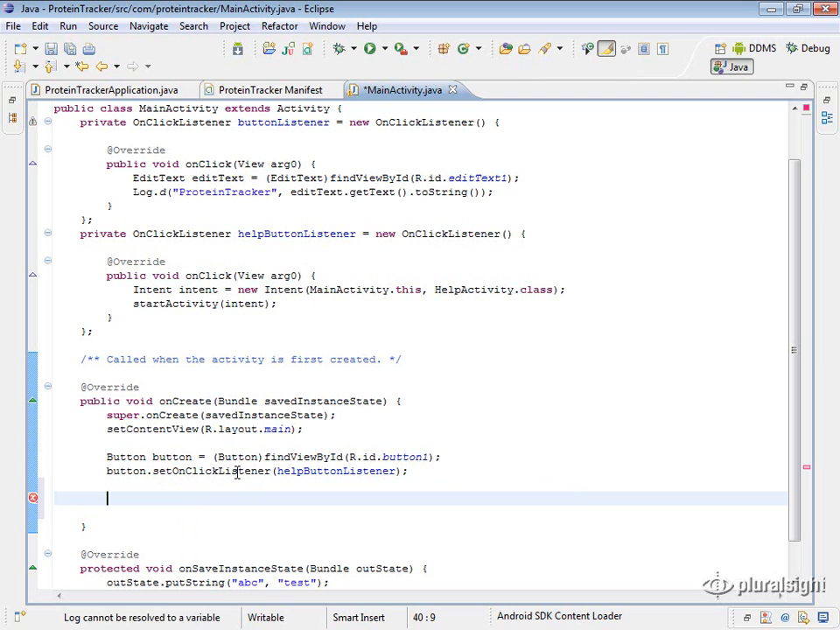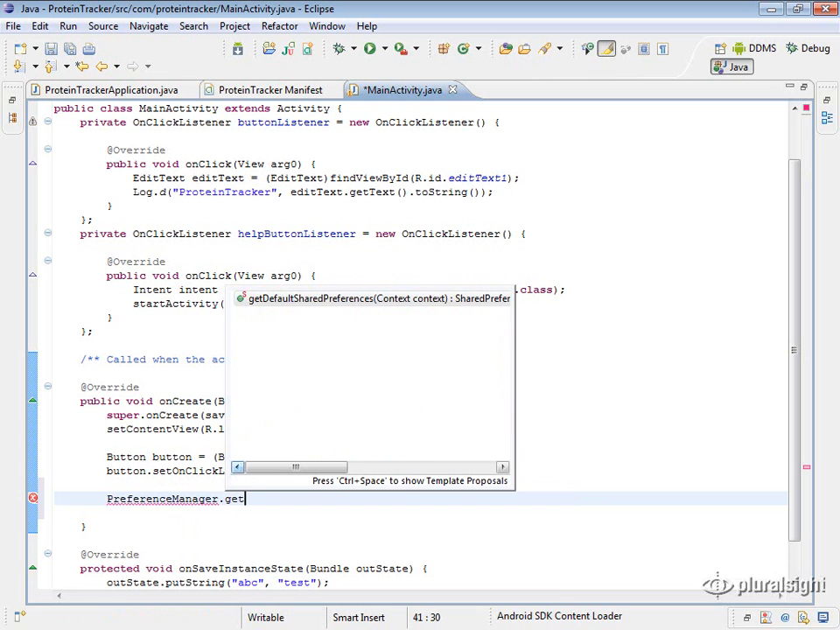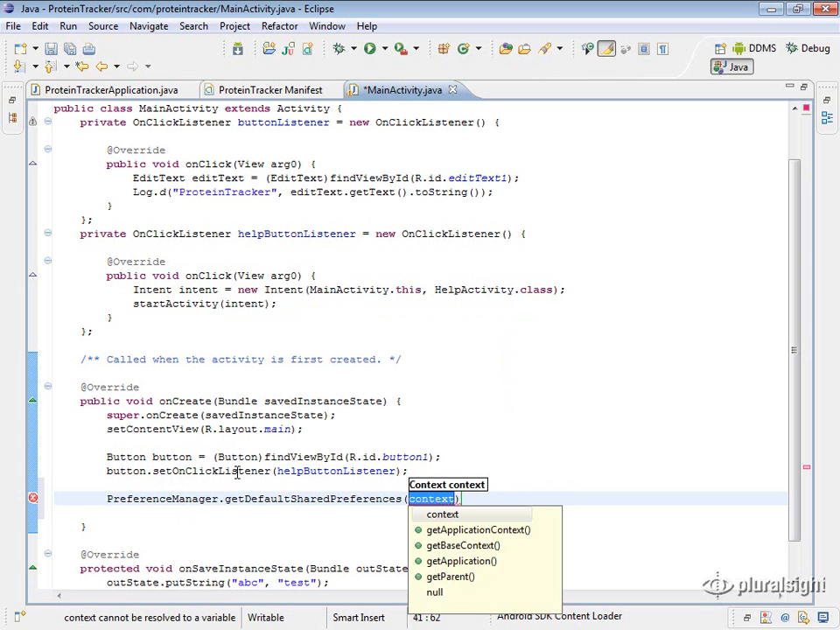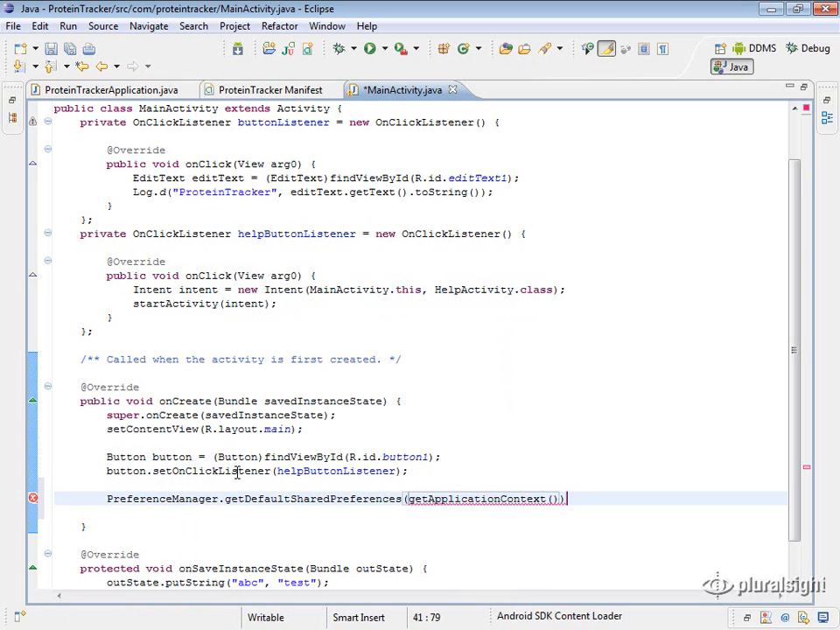So let's go ahead and use our preference manager, and we're going to call getDefaultSharedPreferences. And in this case, we are going to call getApplicationContext again so that we have the proper context. And that gives us a SharedPreferences. Okay, so now we have a reference to the shared preferences.